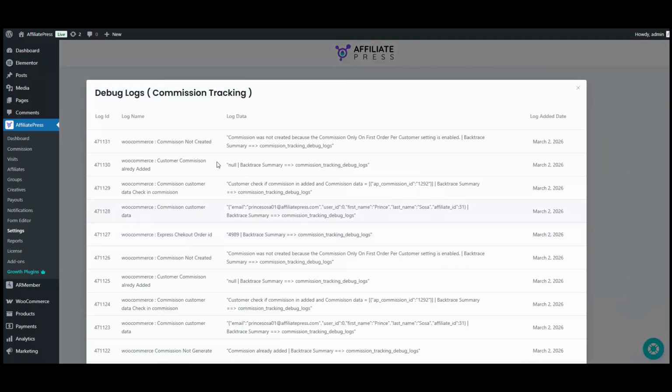Here you can see the first log entry. It clearly states that the commission was not created because the Commission Only on First Order Per Customer setting is enabled.